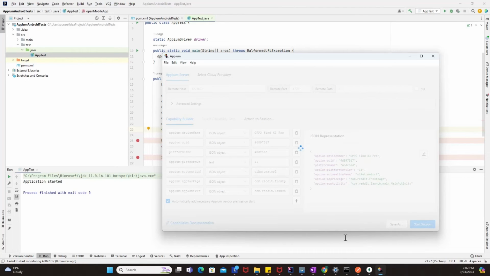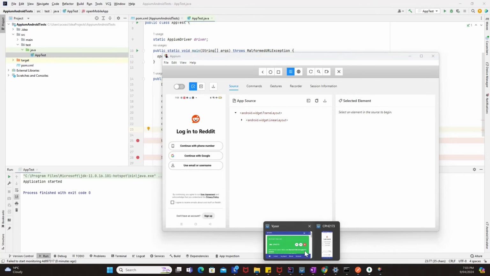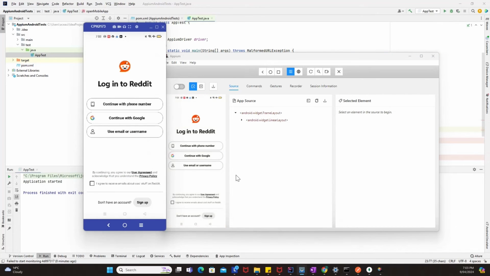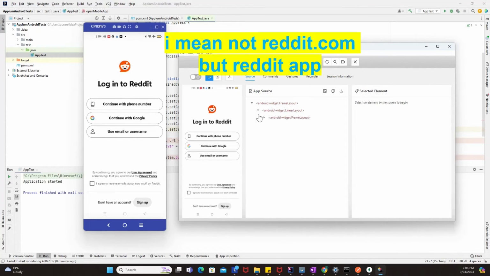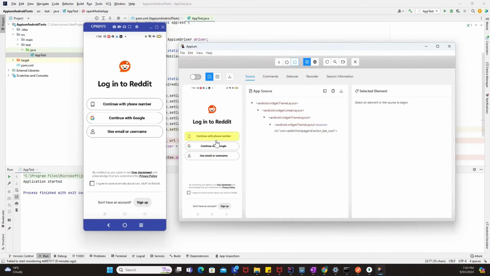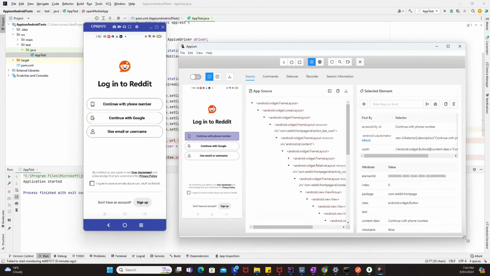And there will be some kind of delay. And you can see that it is connected to reddit.com. Okay, so I'll just open up Vysor here so that you can clearly see. So we have got connected to our reddit.com. If I click on this particular element which is continue with phone number, you can see that I am able to get the properties of this element.